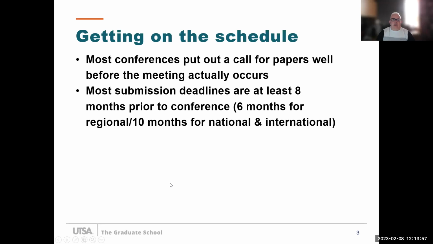So how do you get on the schedule to present at a conference? Most conferences are going to put out a call for papers well before the conference. So you're looking at deadlines that are at least 8 months prior to a conference, 6 months for regional, 10 months for national, international.